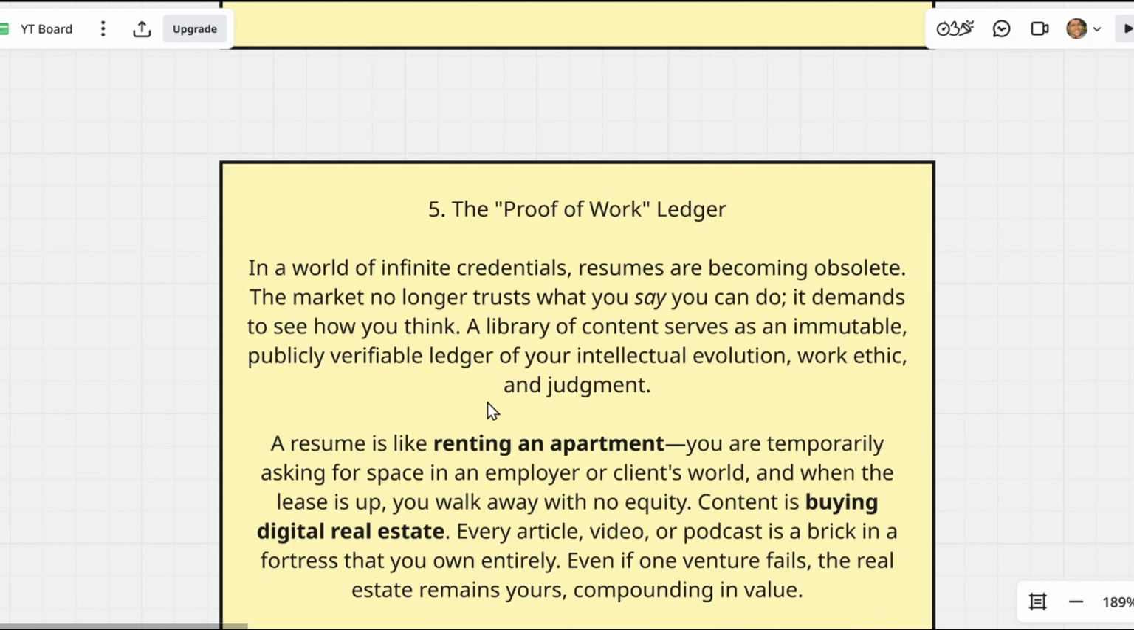A resume, for example, is like renting an apartment. You are temporarily asking for space in an employer's or client's world. When the lease is up, you walk away with no equity. Content, on the other hand, is buying digital real estate. Every article, video, or podcast is a brick in a fortress that you own entirely. Even if one venture fails, your real estate remains yours, compounding in value.